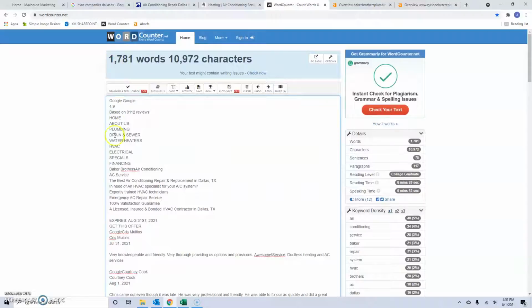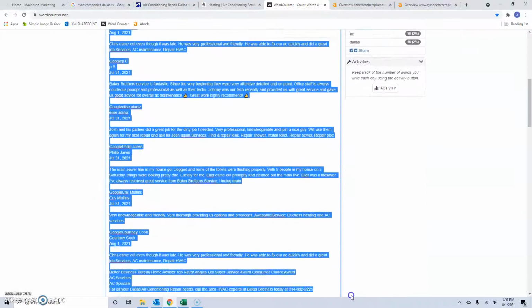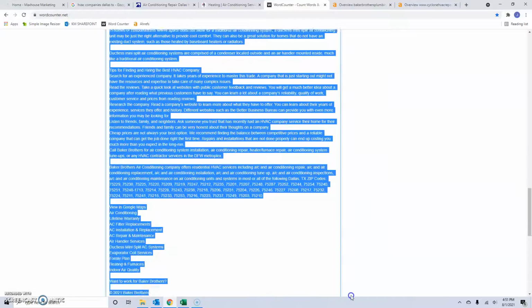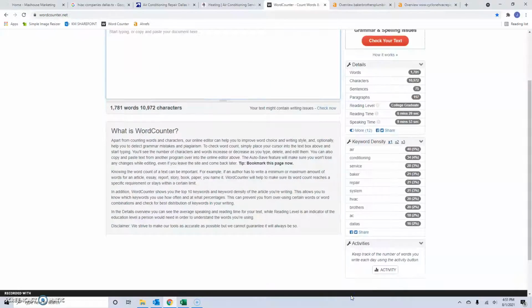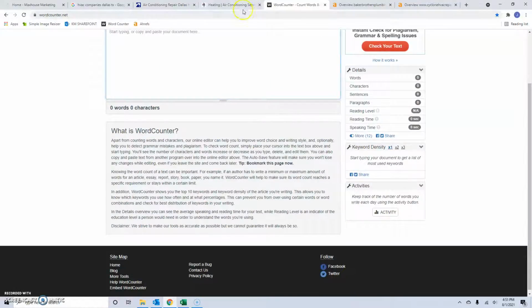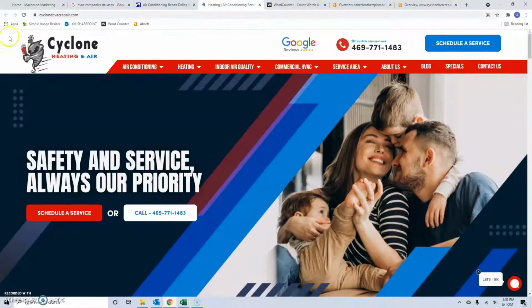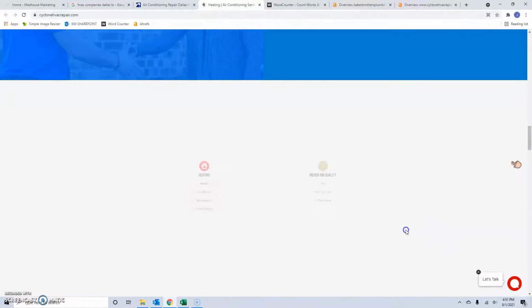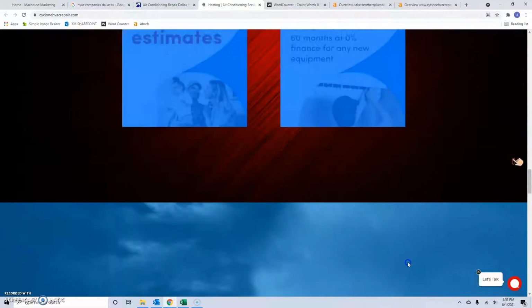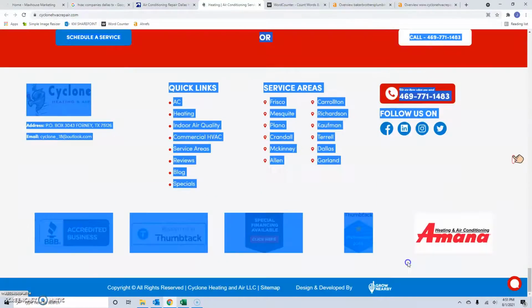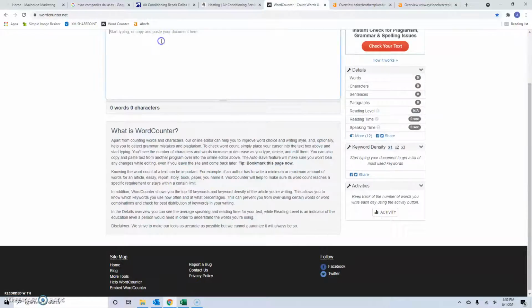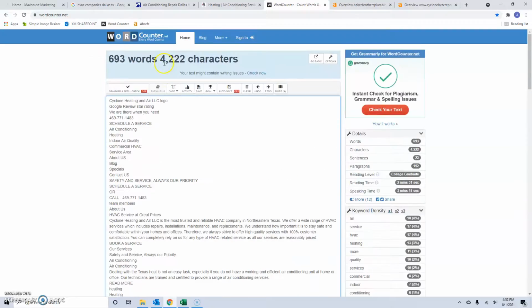And you can see that they're at about 1,800 words of content on the homepage. So I'm now going to erase all of this and do the same for your website. So I'm going to grab all of this content and place it into my word counter. You have about 700 words of content on your home page.